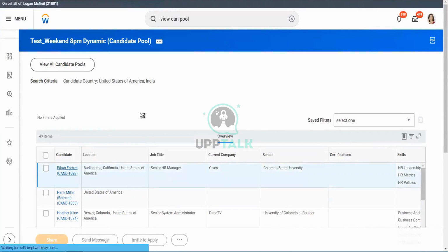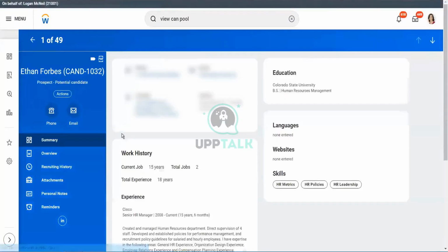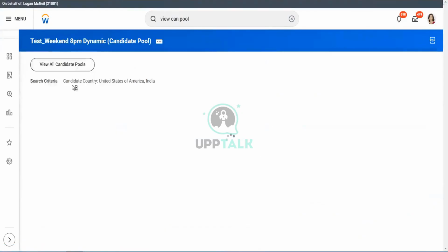And secondly, looking at this option, these are candidates who have already applied to the job application. By candidate, they are the prospects.